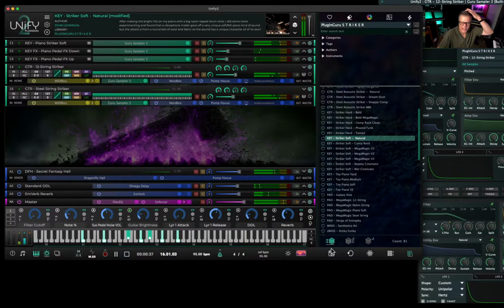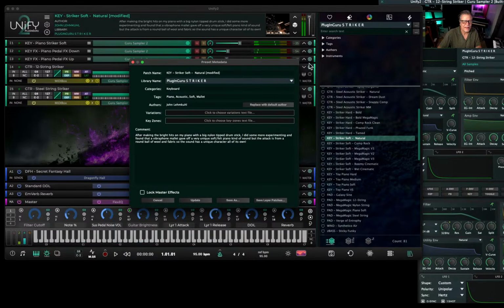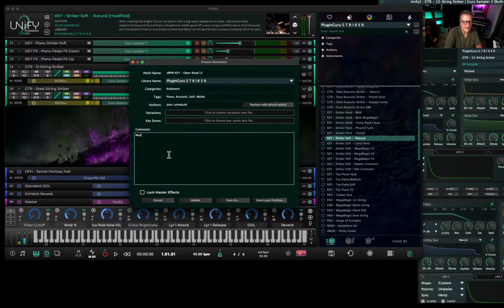Okay, so let's save this. Z, and you play it like a key, so Z, BPM, key, Open Road, LS. We'll put LS because it was made in the live stream. Made during the 808 live stream. Sorry, it doesn't have an 808 in it.